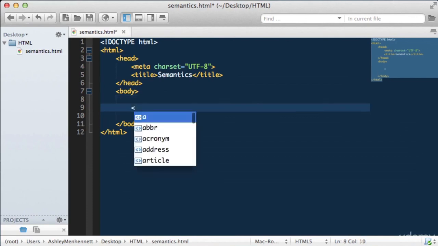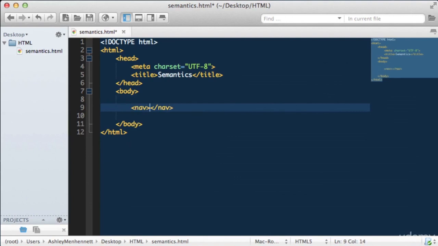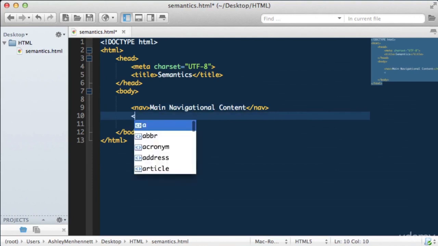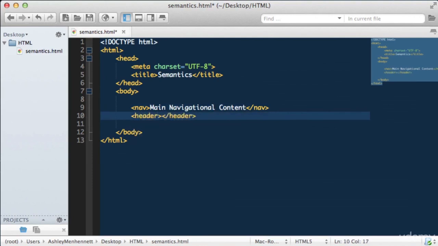So let's start out by taking a look at the nav element, denoted by the opening and closing nav tags. Now the nav element should contain the main navigational content of a web page, such as links to help the user navigate their way around the website. Now we also have a header element, and the header element should contain introductory text regarding the web page, or introductory content, I should say.